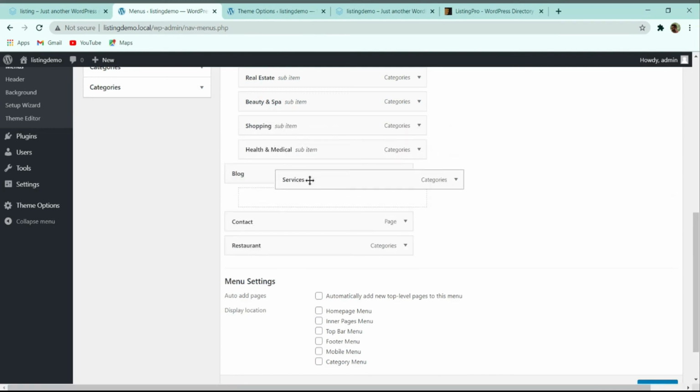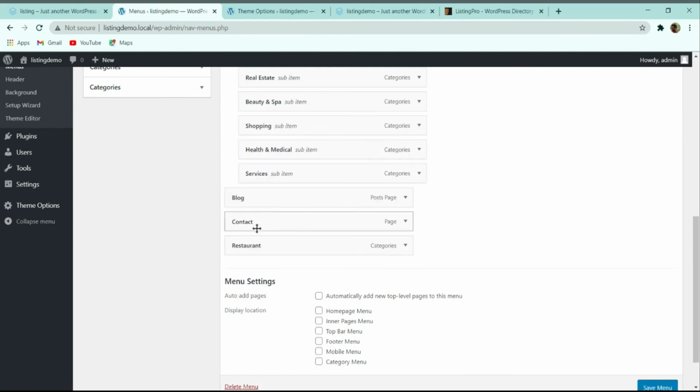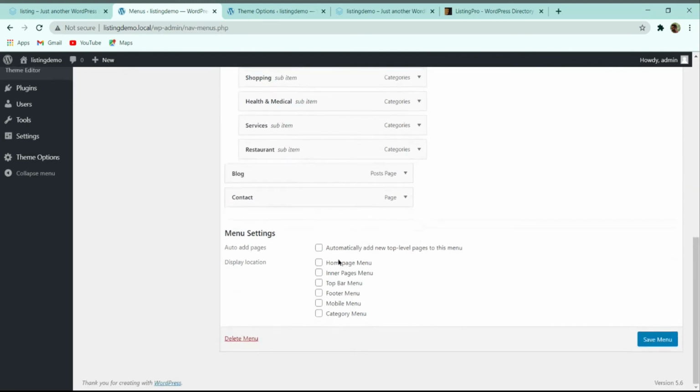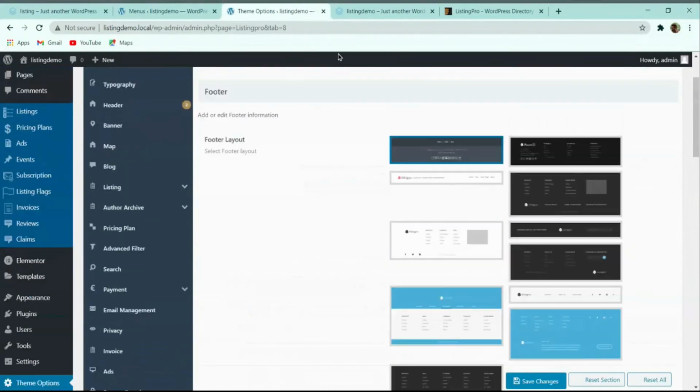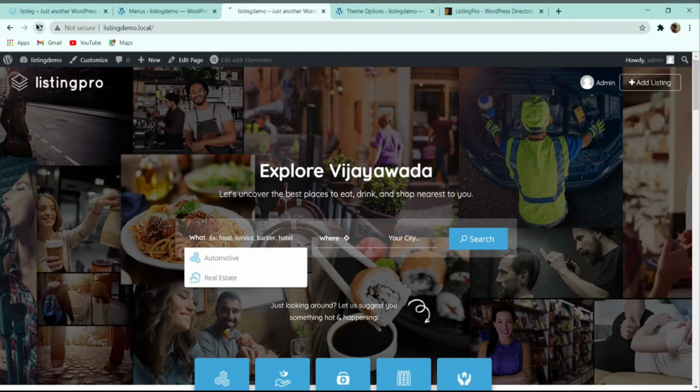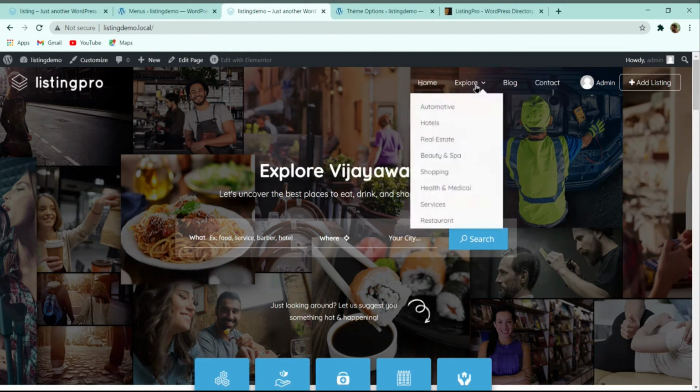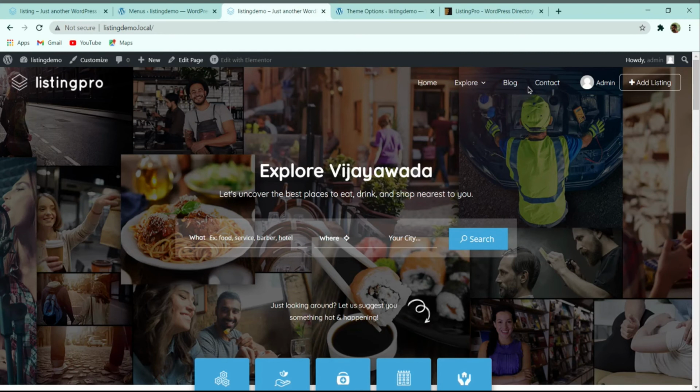Health and medical services, and then this restaurant. After that you have to select this homepage menu, and then click on save menu. Now let's go to our page in a new tab. Here you can see that when I am refreshing it, home, explore, blog and contact, everything is coming.